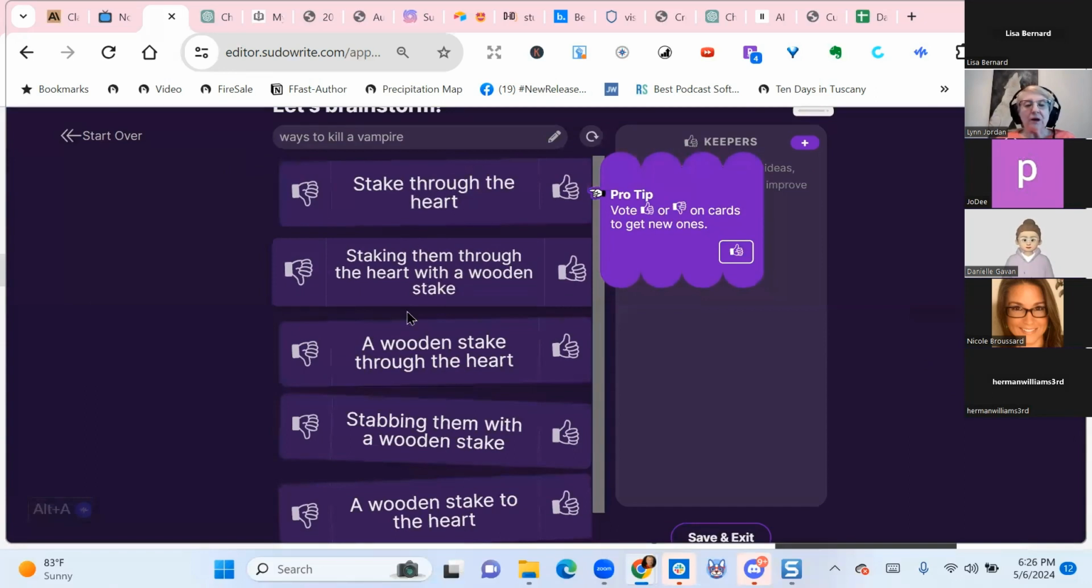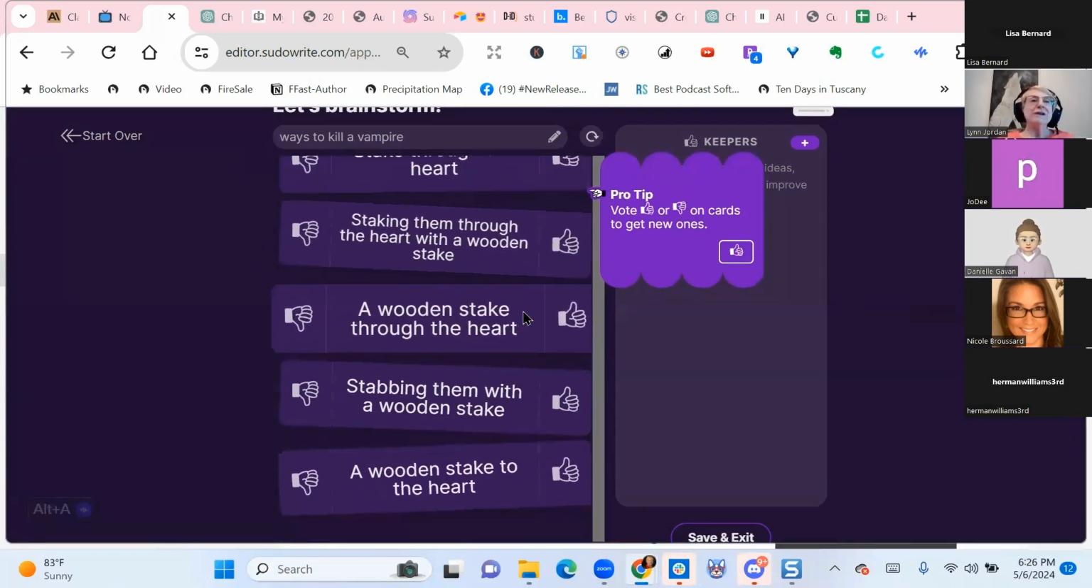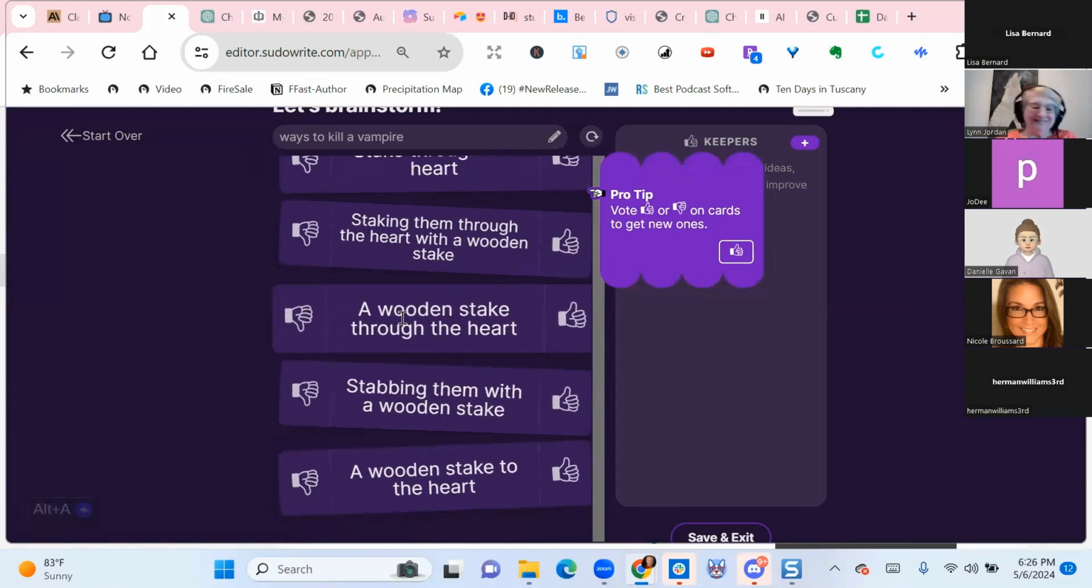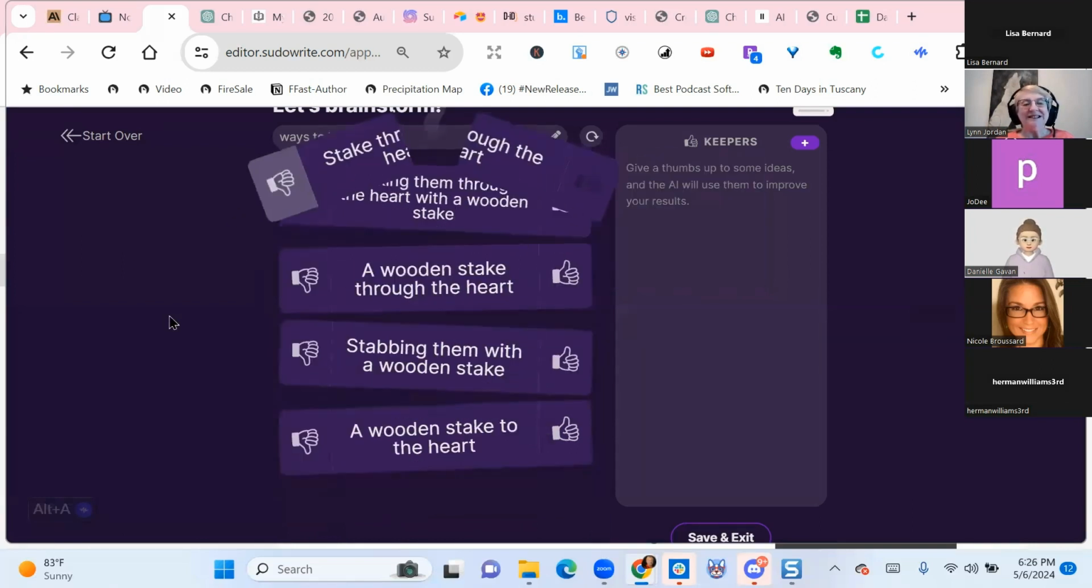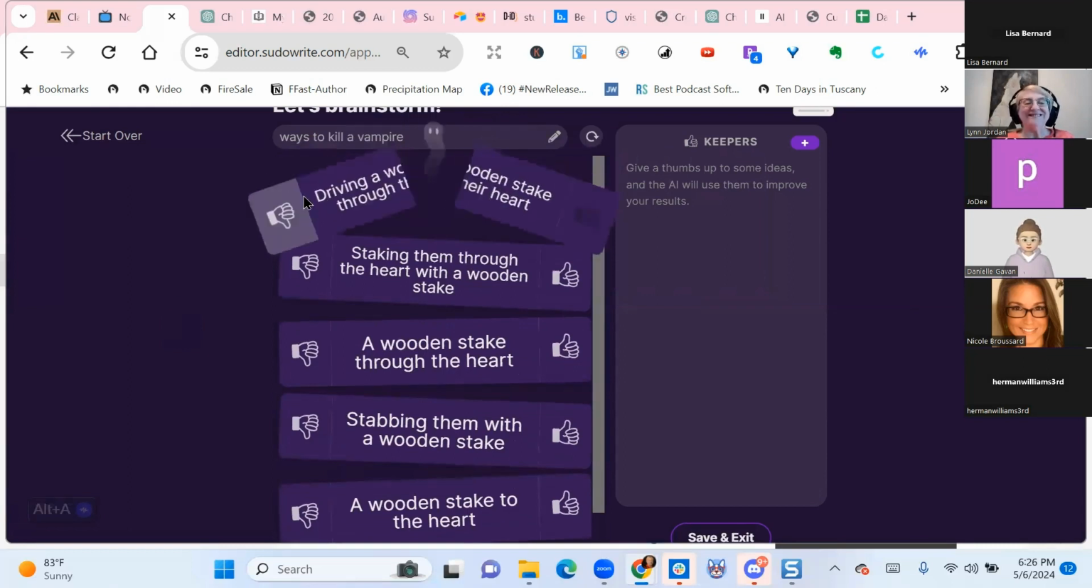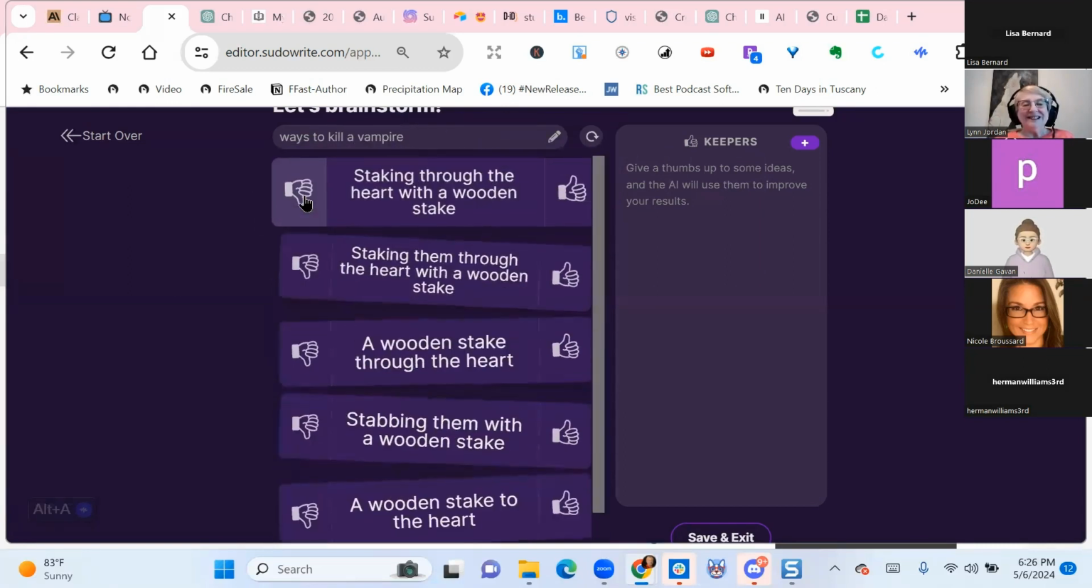Okay, wooden stake through the heart, wooden stake through the heart. These are all redundant. Sorry, Nicole, this is the only way to kill a vampire. So what I've noticed, even though I've used Sudowrite forever, I've only noticed this recently. If you thumbs up those, it's going to give you more in the line of what you thumbs up. If you thumbs down all of those or just hit the refresh, it should give you a different variety. Click the refresh button, see what it does.